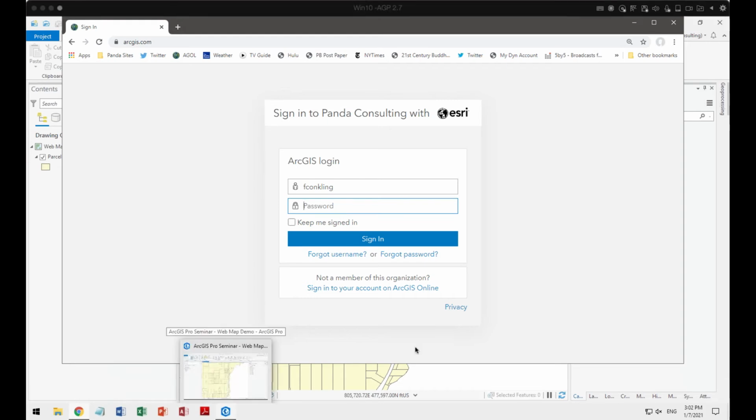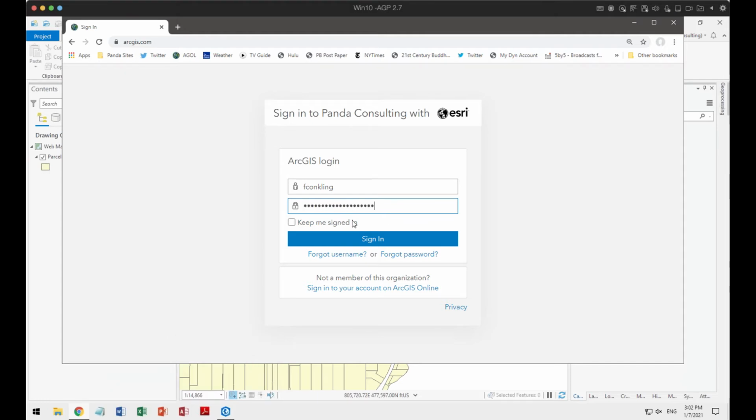Sorry, let me go and take my password. I'm going to cheat. This is a virtual machine in which I'm running, so just want to make sure.